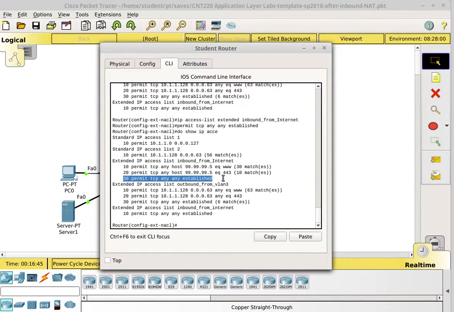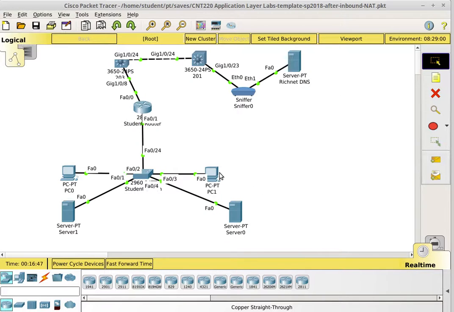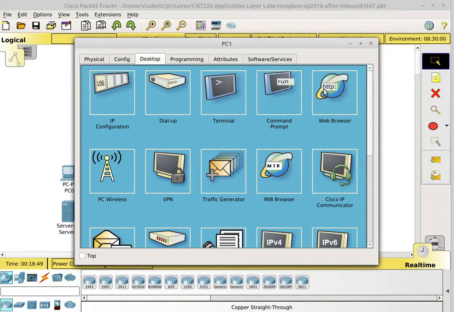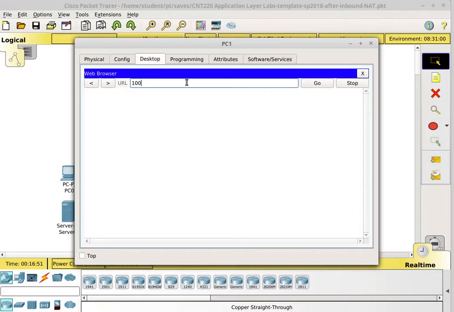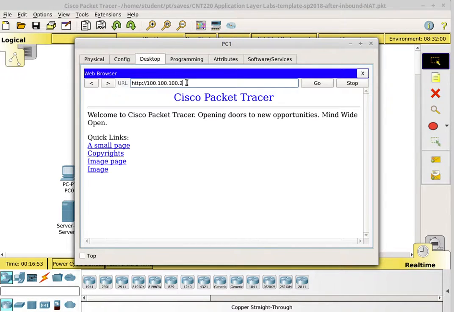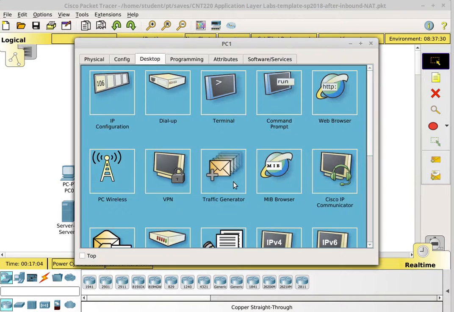So now I have my permit any established. So now, in theory, I should be able to get out to 100.100.100.2. So that's great. That worked. So I have my HTTP, HTTPS working both ways, which is great. However, we need something else outbound.